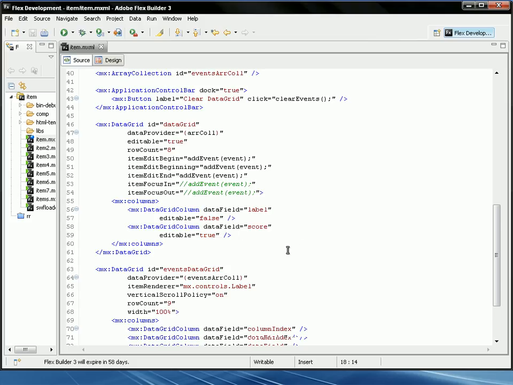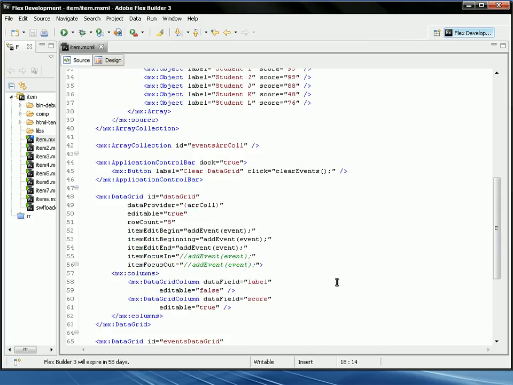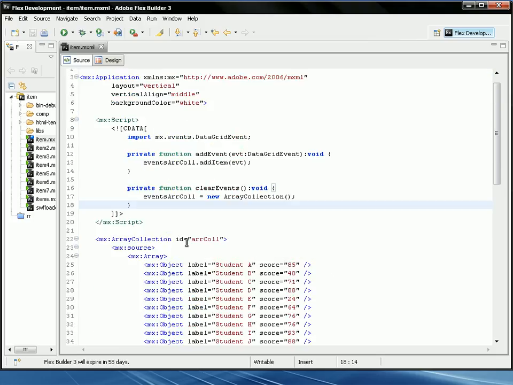So I am creating another data grid with id as eventsDataGrid and dataProvider as the eventsArrayCollection, itemRenderer as mx.controls.Label. Totally I am creating 5 columns, like dataField as column index, row index, and types and all. Now I am getting this as an array collection.